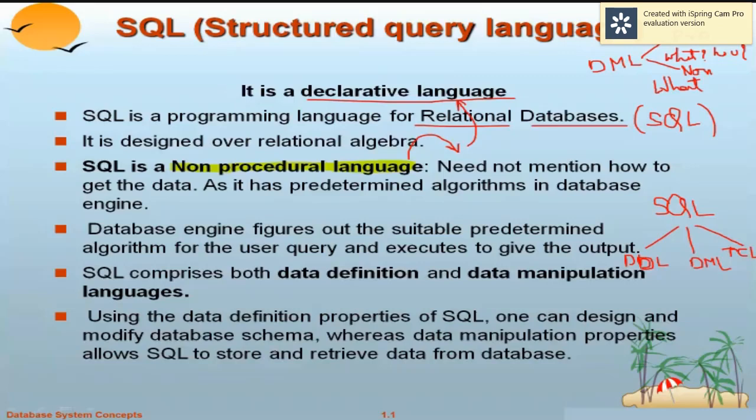Let's see how. Before that, look into the last sentence: using the data definition properties of SQL, one can design. So you look into here, the data definition property. Data definition property means using DDL.